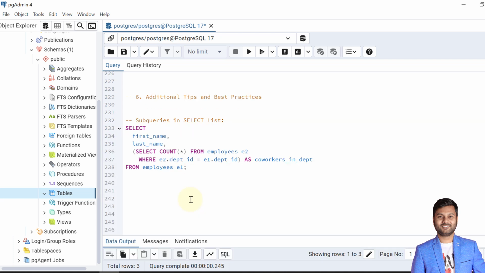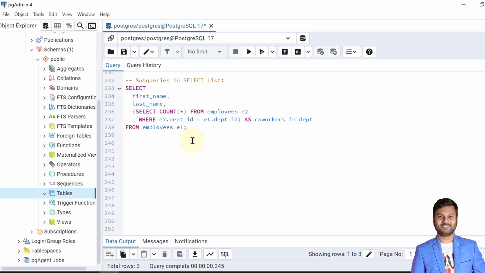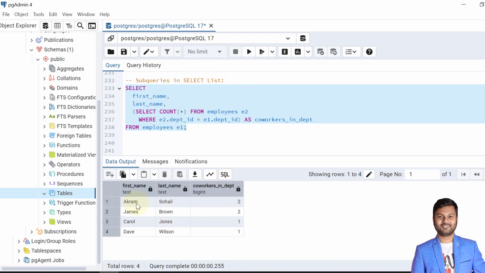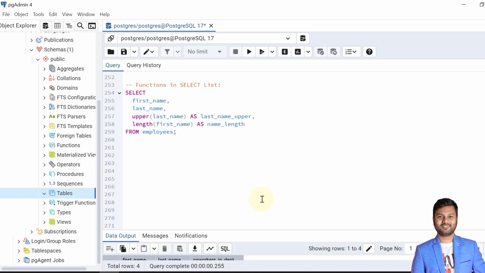Now let's see some additional tips for best practices. So let's see how we can write subqueries in the select list. So this is an example of writing a subquery in the select list. Here we are taking first name, last name and then the count of the employees working in the same department. So let's execute the query to see the output. So this is the output returned and we know Akram is working in department ID 1 and there are 2 employees that work in department ID 1. So James is also the same. So they are working in the same department, and Carol and Dave, they have only one employee in their department.